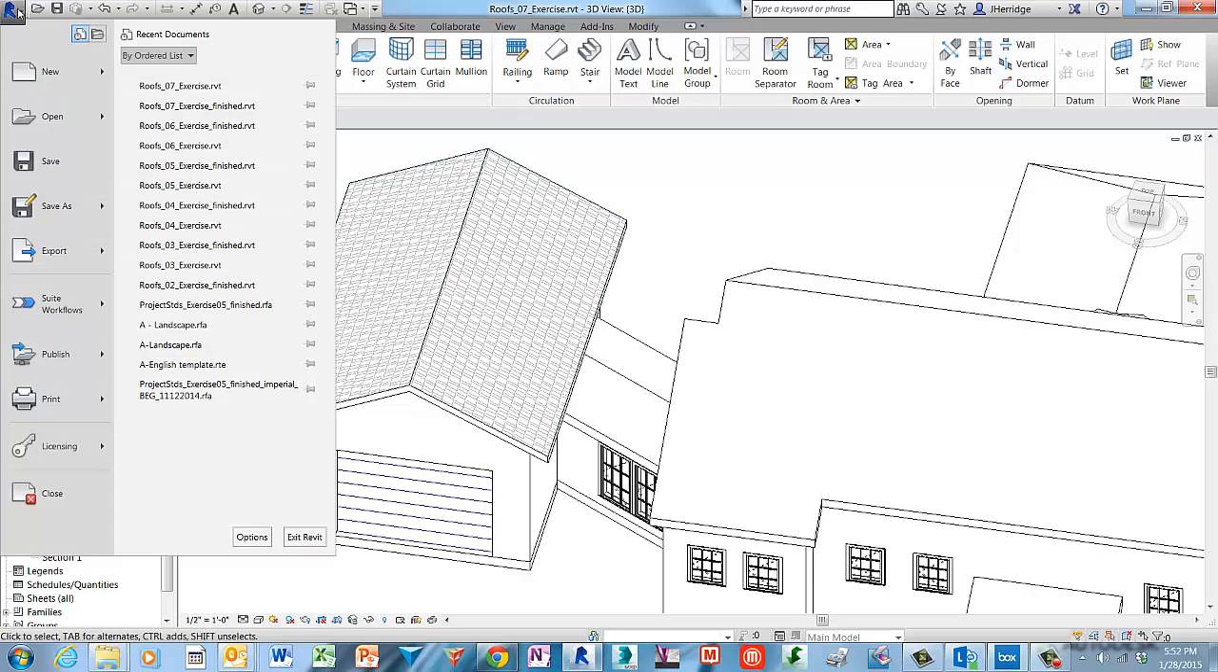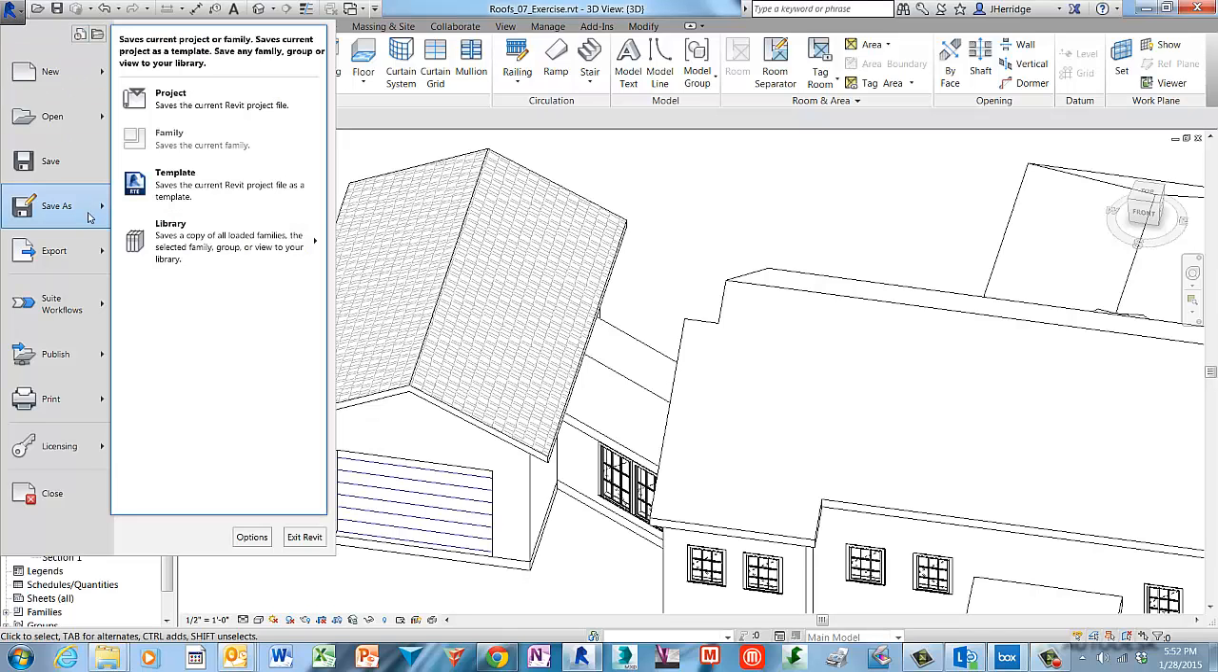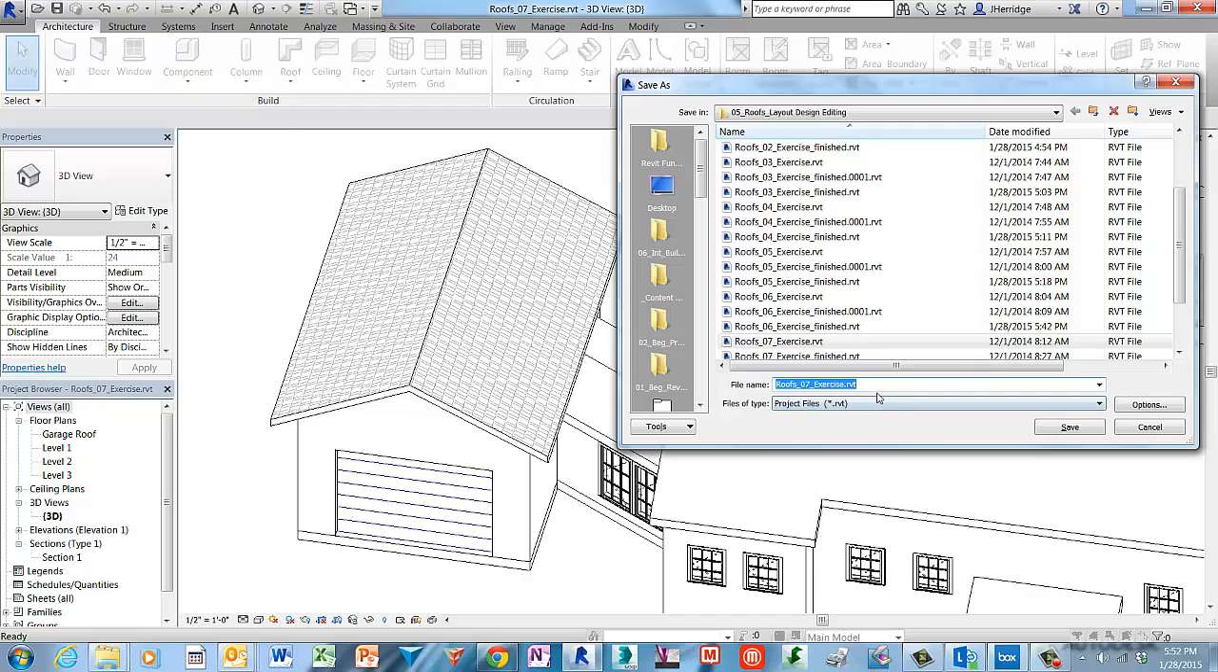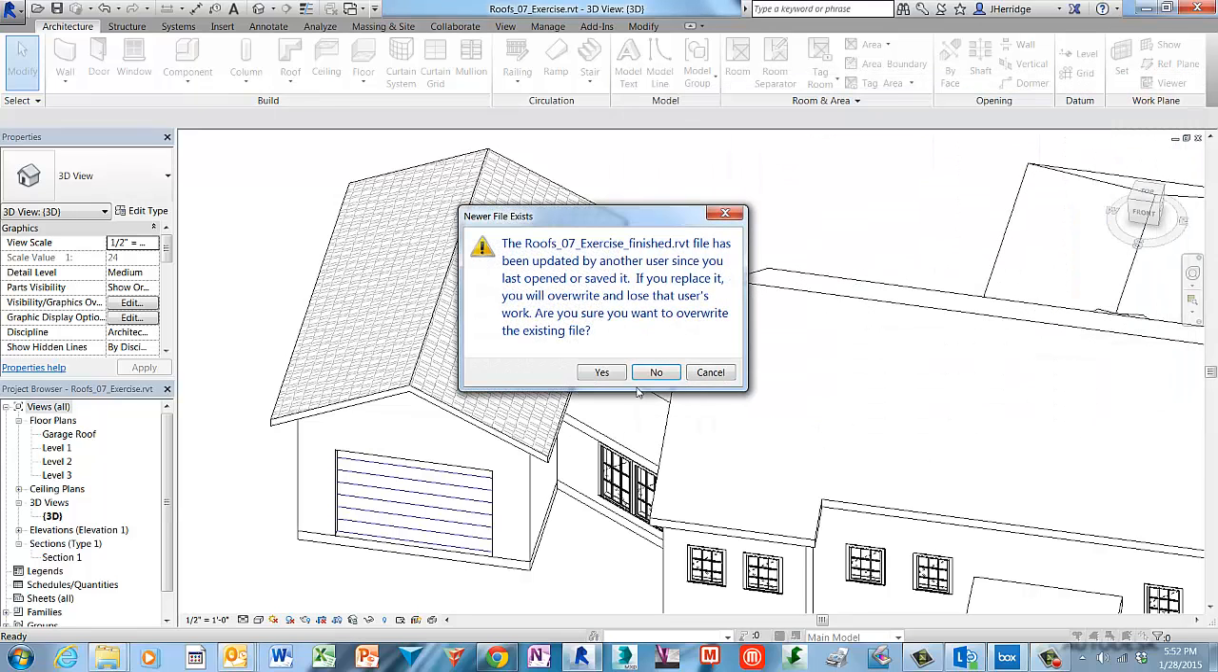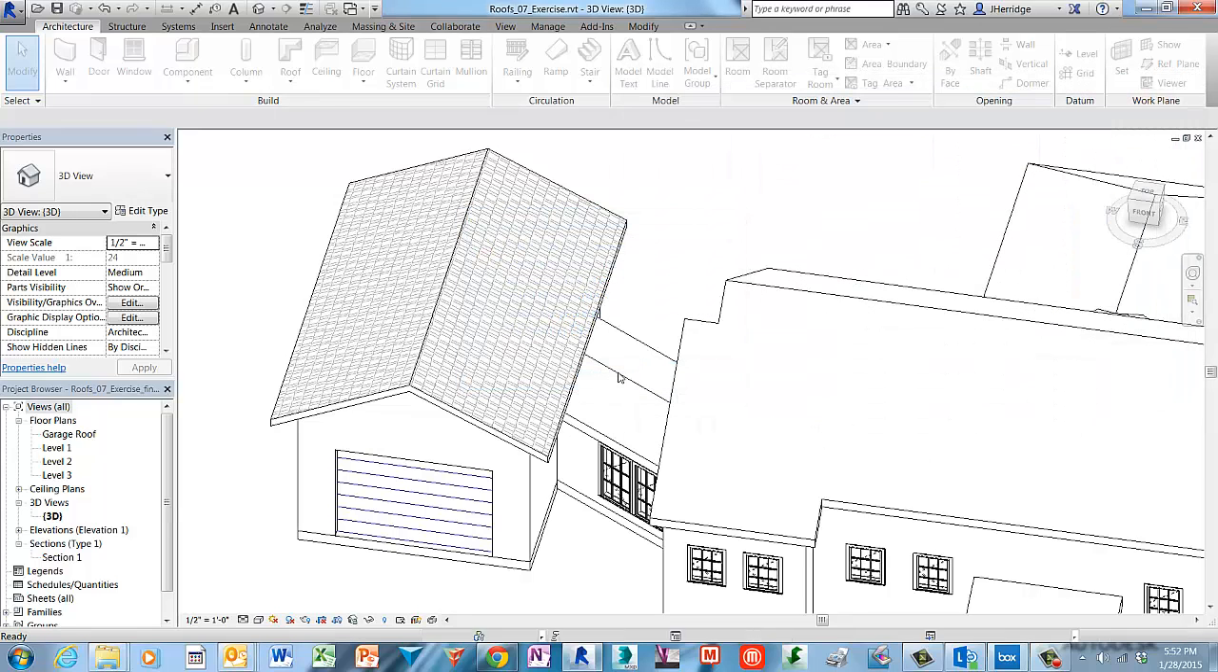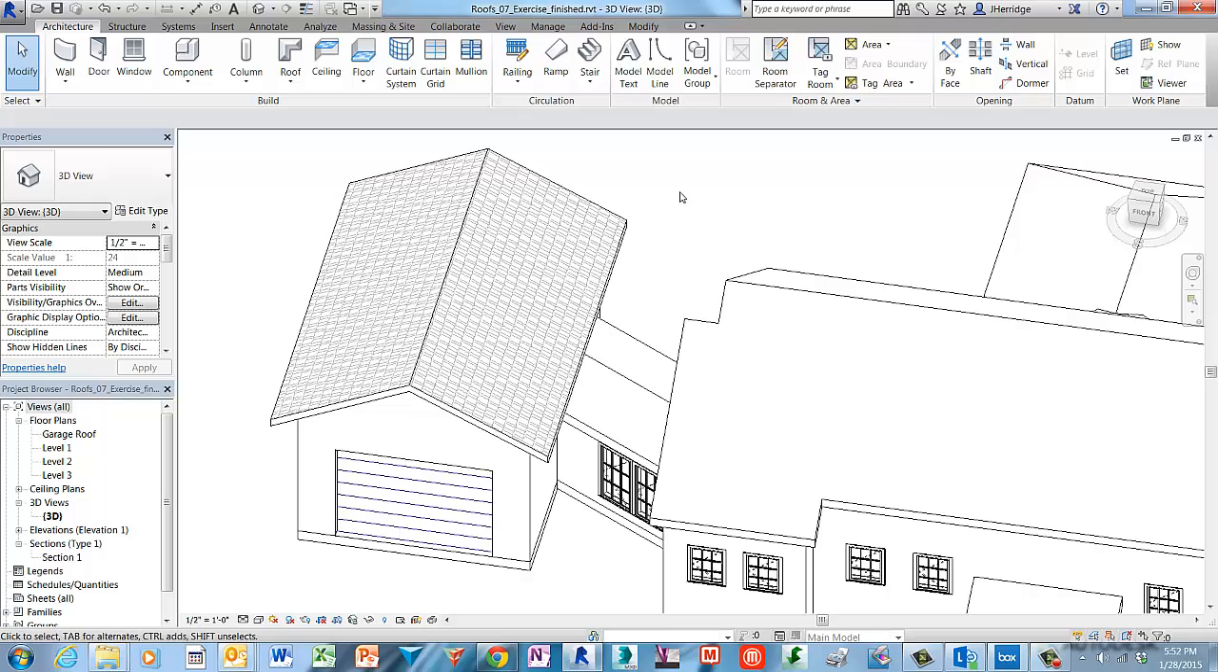Let's go ahead and do a file save as to end and conclude the lesson. Give it the name Roofs 07 exercise finished. Click save after you give it a name. And let's go ahead and take a look at next steps.